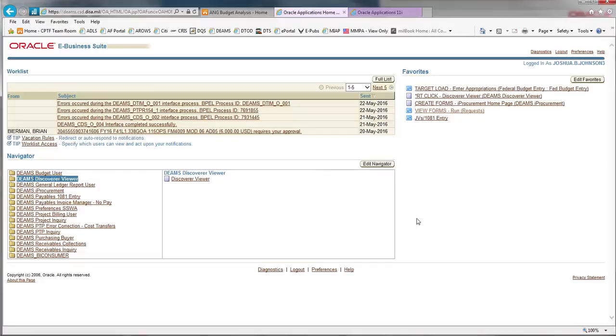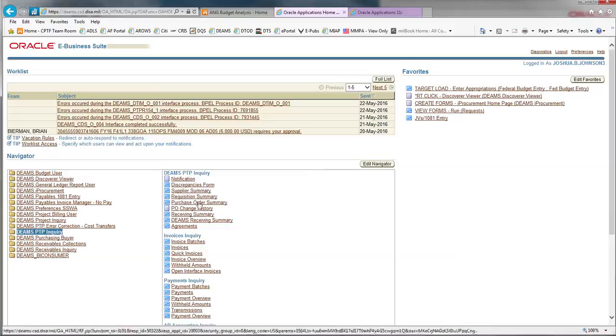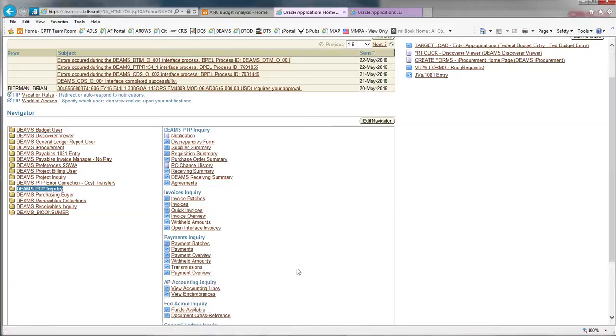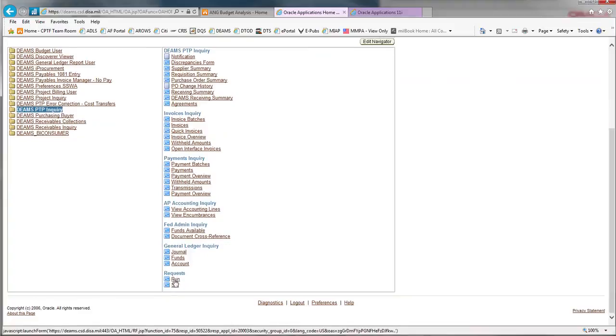And right now we're going to cover some Java-based reporting and information that you're going to be able to see. So over here I've already had it saved in my favorites by going in and editing favorites, and I just have my view forms right here. But over here you're going to be able to find your DEAMS PTP inquiry, and if you go ahead and click on that, what it'll do is it'll open up on the right hand side here all of the items underneath DEAMS PTP inquiry. What we want to do is go all the way down to the bottom. We're just going to click right here on Run.